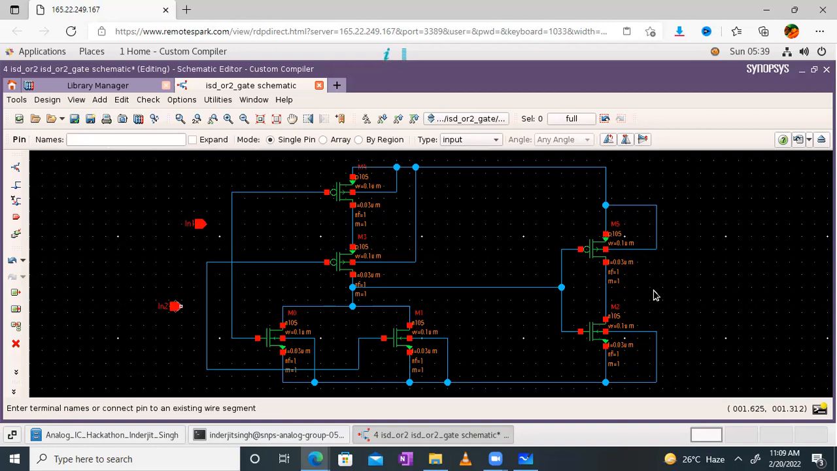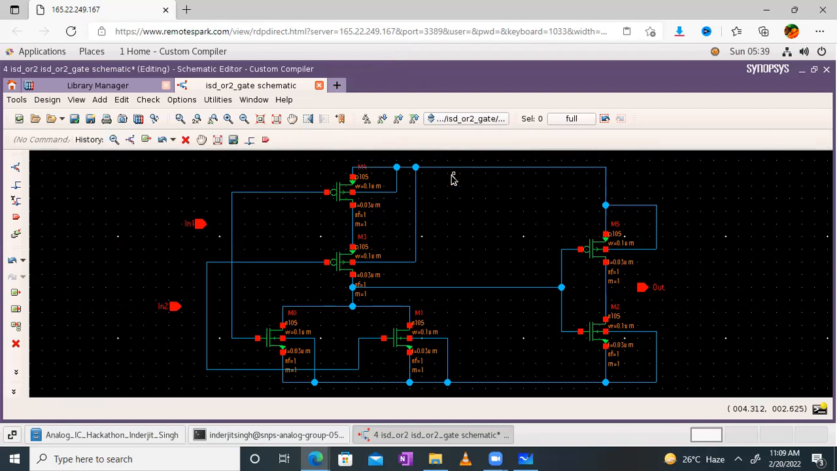Now we require another pin over here, but this pin should be output type. So I'll select output, and I'll name this pin out. I'll add it like this over here. Okay, so I place this pin. Now I can add the power pins also. Similarly, I can add the power pins. Let me just escape and slightly scroll down.